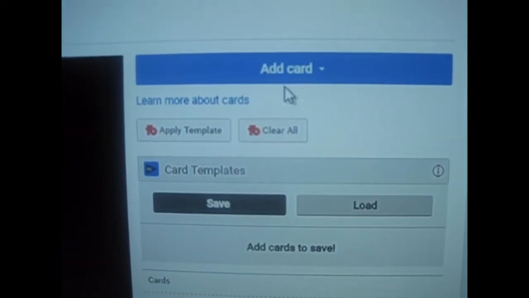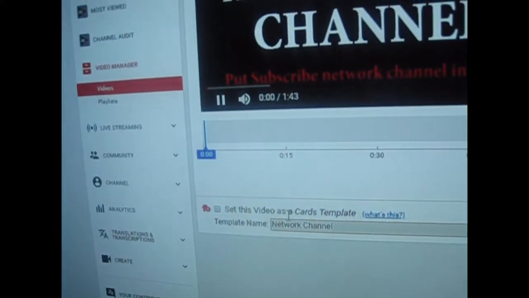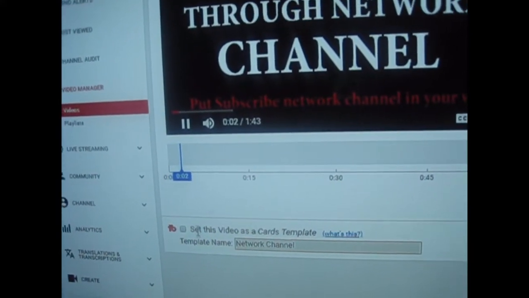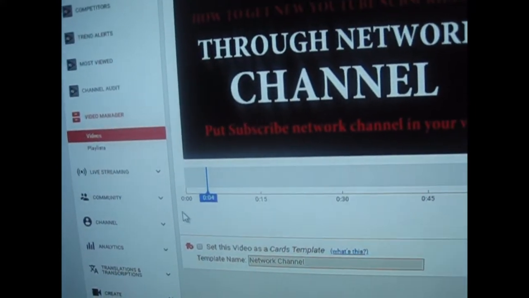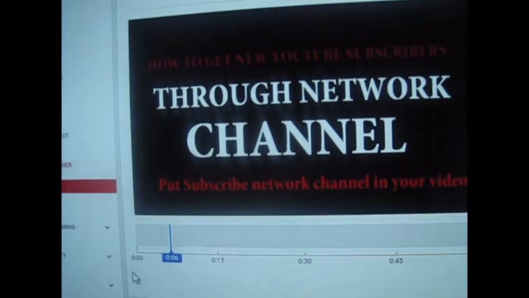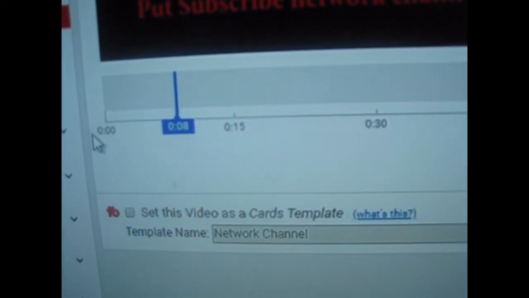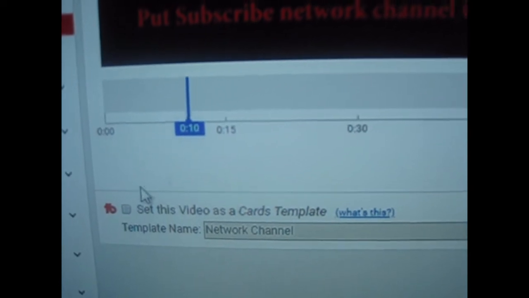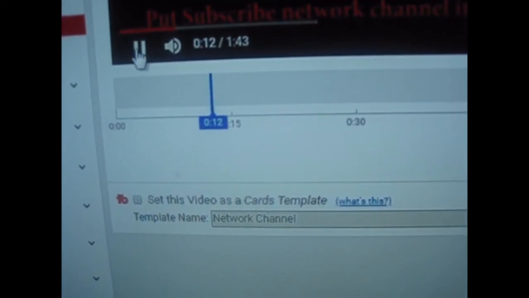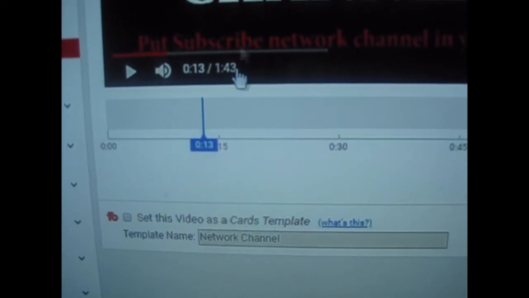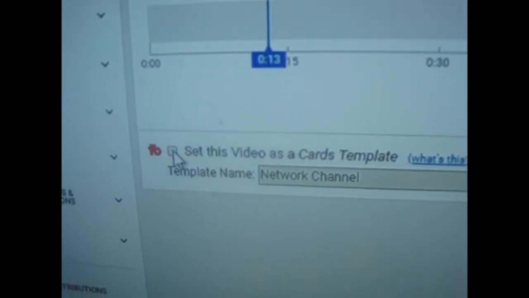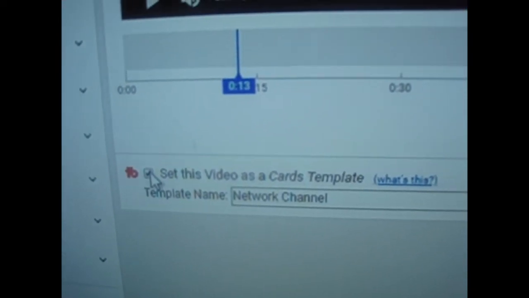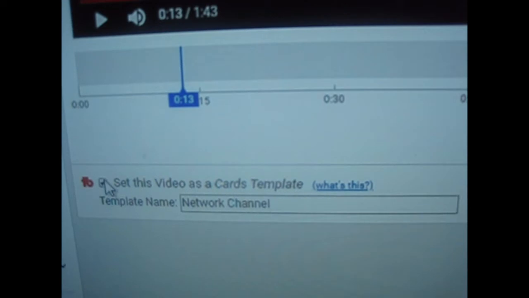Okay, now what you want to do is add a card, but the first thing you want to do is set this video as a card template. So you can pause it. That's where you want to set that at. So click right here, set this video as a card template.